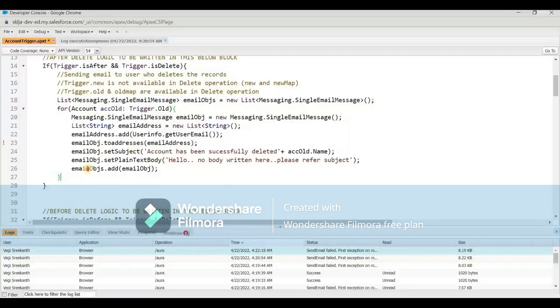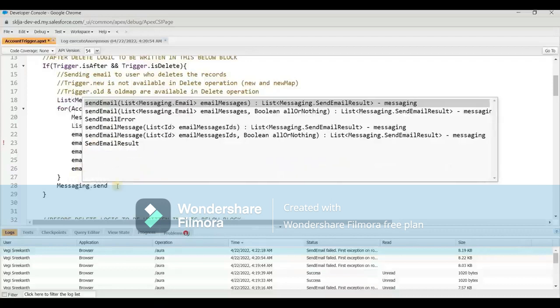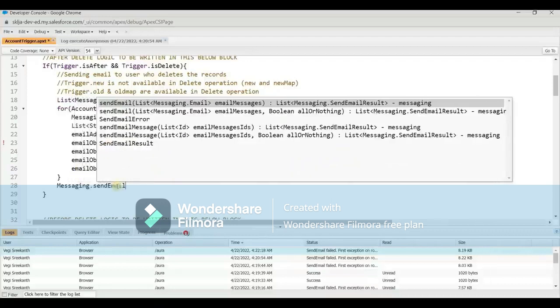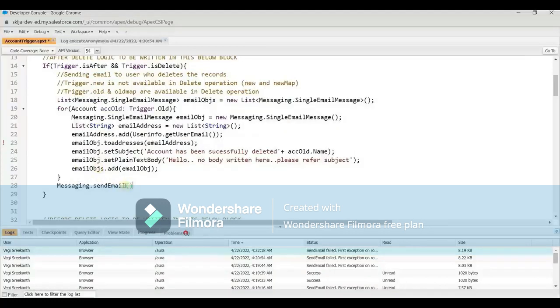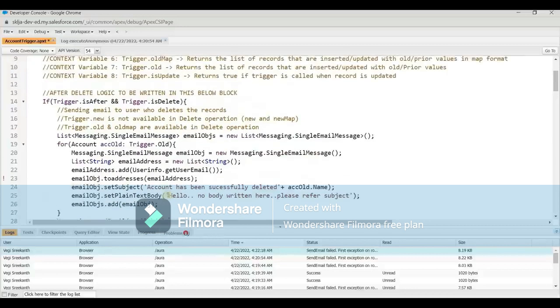Let's say you have 10 records deleted, this email objects will have 10 email messages ready to send. To send email we have a method again, which is Messaging.sendEmail, and it will take a list. So we'll just take this list and put it here. So do you think it is done?